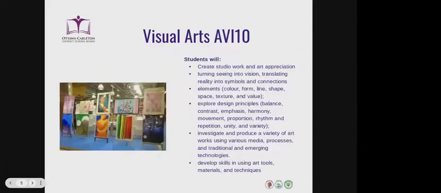We're going to begin with visual arts, and I will give a brief overview for each of the subjects. So visual arts AVI 1.0, the focus is on creating studio and artwork, as well as appreciation history. Creating in various mediums, they might be drawing, painting, sculpture, might be using media techniques such as video, film, animation, and so many others. They will learn the elements and principles of design, and the basics will be learning the skills for the techniques, the tools, and how to use the different mediums.